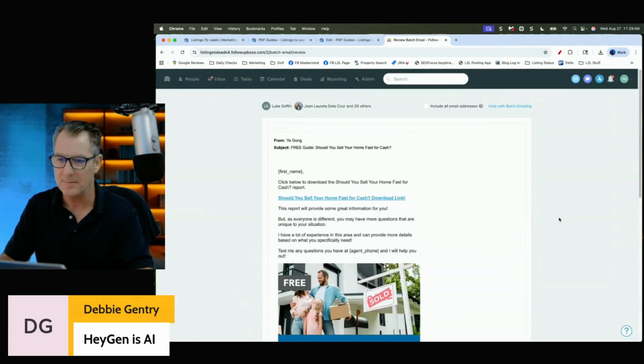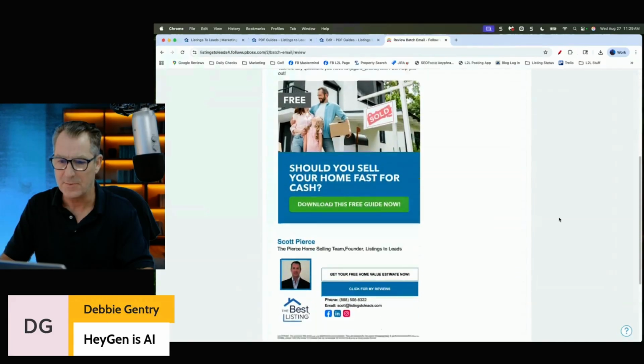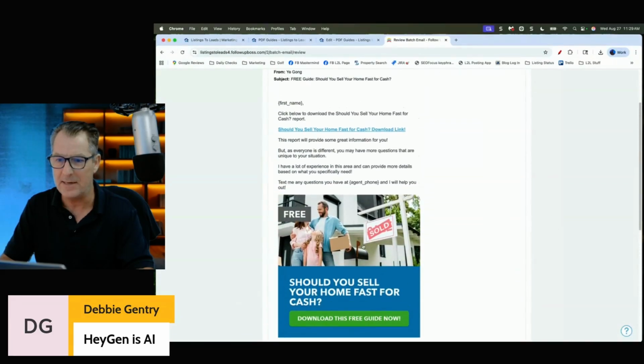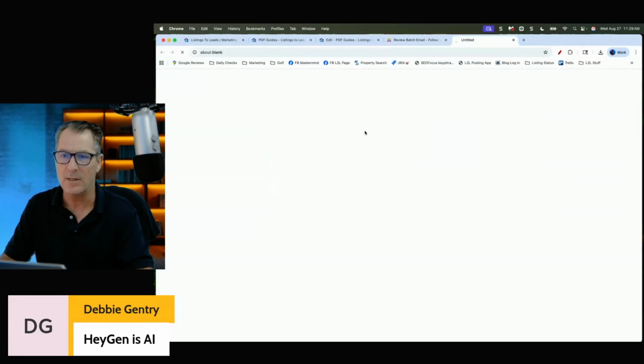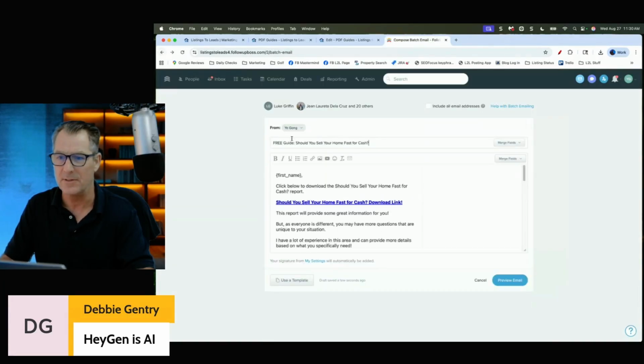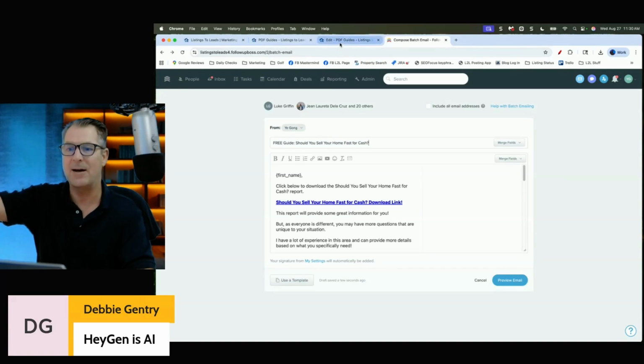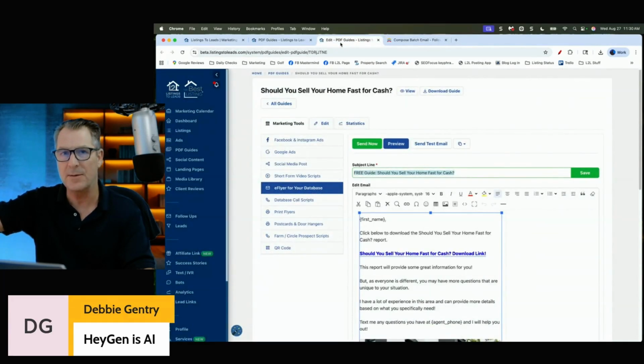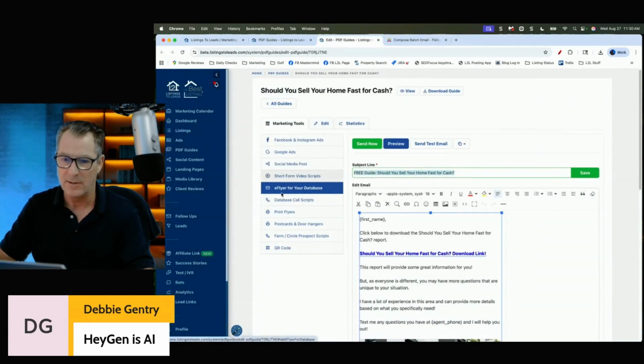Preview email. Looks great. People are going to click that email. And just like before, they're going to just download the guide right from my email. Beautiful. All right. So let's get that out either through your CRM or through Listings to Leads.